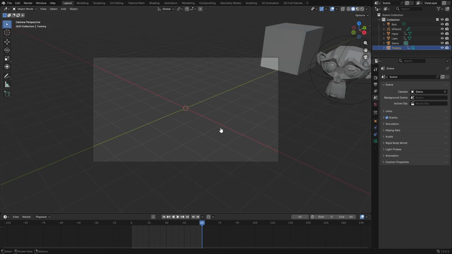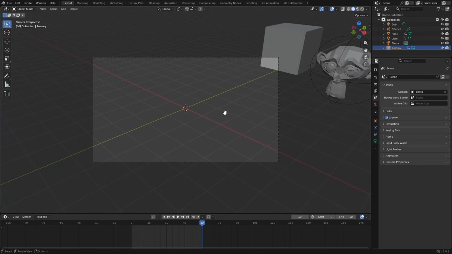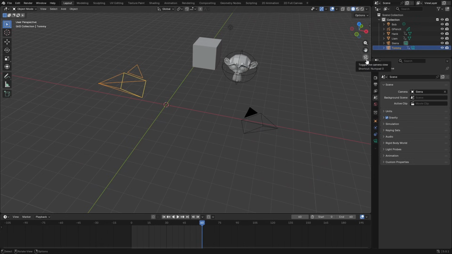Let's say we want our scene to be Sierra. Oh, by the way, if I hit 0 on my numpad, it goes into the camera's view. That's how you do that. So on your numpad, if you have a numpad on your keyboard, by the way, because I know a lot of people don't, hit 0 and then it goes into the camera's view. I do believe the way to do that without a numpad is hitting this little button right here, toggle the camera view, boom. So there you go. That's pretty nice.